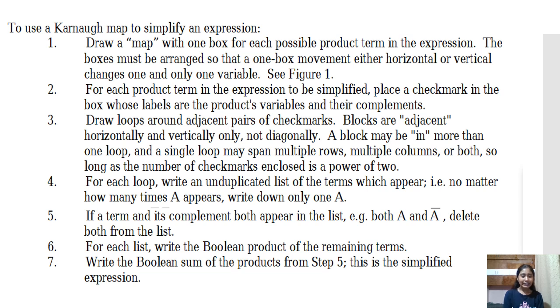So in this slide, let's see how to use a K-map to simplify an expression. First step, draw a map with one box for each possible product term in the expression. The boxes must be arranged so that one box movement, either horizontal or vertical, changes one and only one variable. Second, for each product term in the expression to be simplified, place a check mark in the box whose labels are the product's variables and their complements.